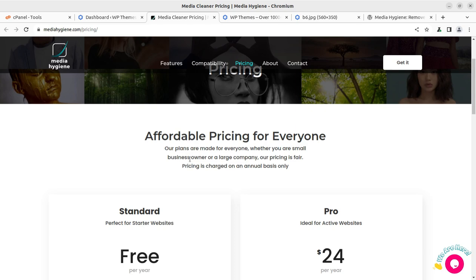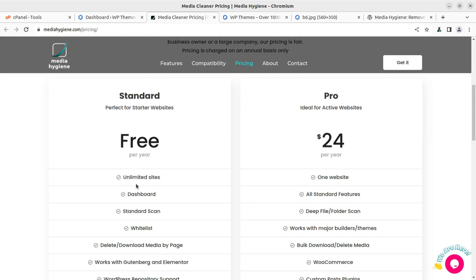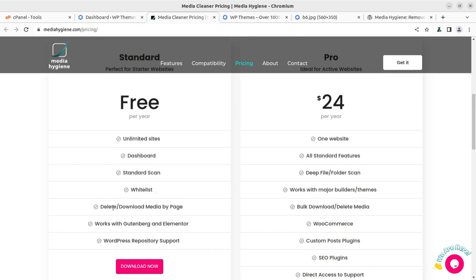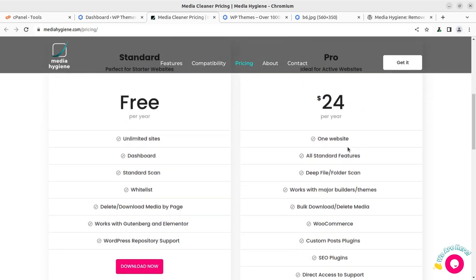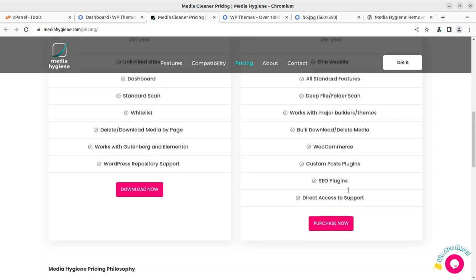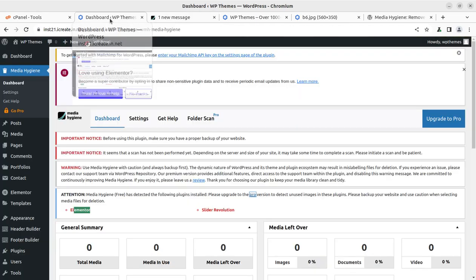Here is an important question: what is the difference between the free and the pro version? In the free version, we get unlimited sites, dashboards, the standard scan, whitelist and delete, download media by page, works with Gutenberg and Elementor as well, and WordPress repository support. If we get the pro version, it has more features like one website, all standard features, deep file and folder scan, and works with major builder themes. You can check all this through the link given in the video description. So I'm going to proceed further with the free version first.